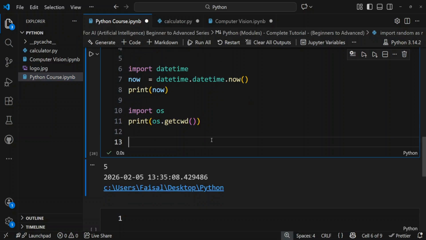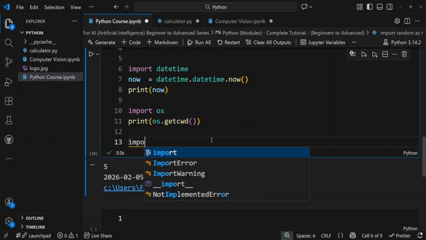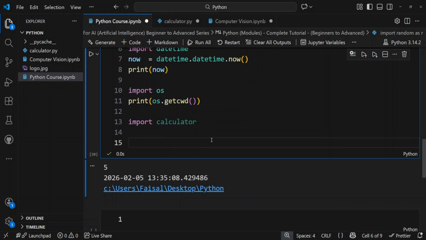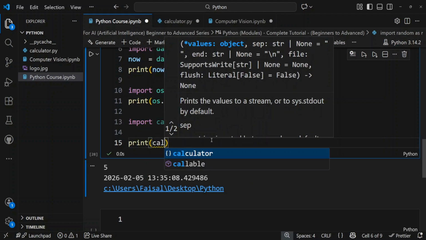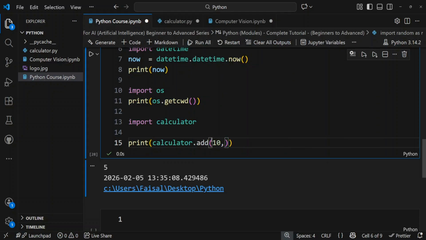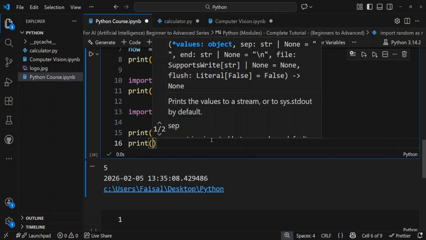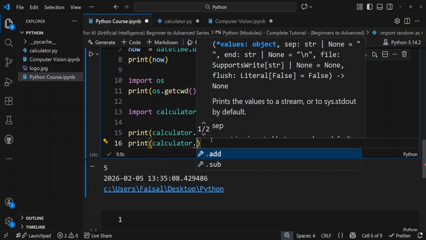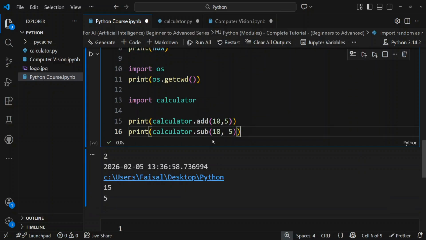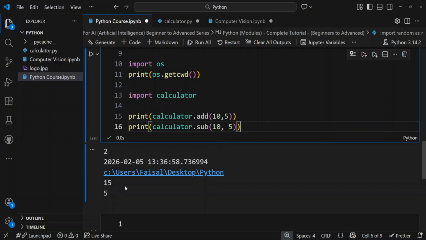Now we will import it: import calculator. Now let's use the functions inside the calculator. Calculator dot add, let's provide 10 and 5 as arguments, and let's say print calculator dot subtract and provide the same parameters, 10 and 5. Let's execute the code, and the values are 15 and 5.